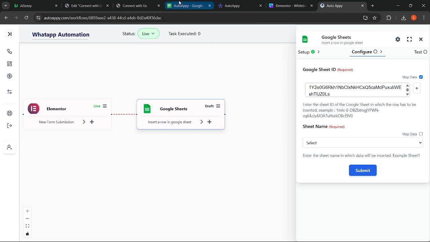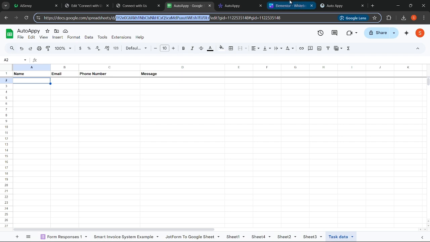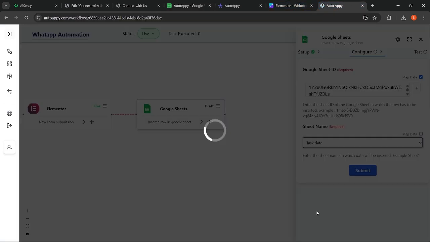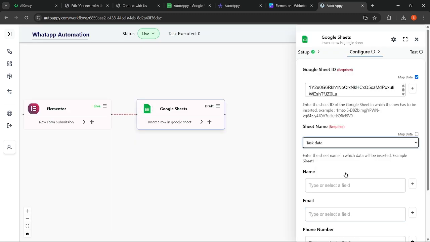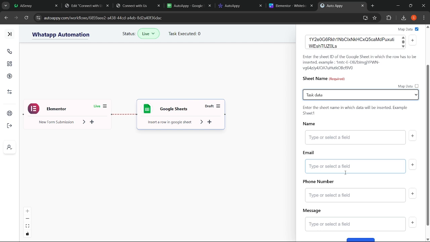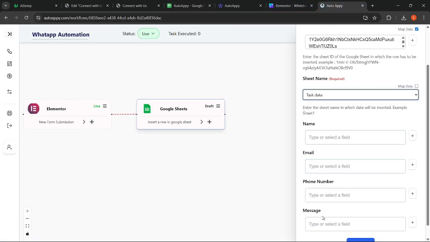available. I want the task data. I'm going to use the task data. So open it and yeah, this one, task data. As soon as you add the task data, it will add all the data available in our columns: name, email, phone number, message. Yeah, pretty cool. Now I want the data which will be coming from my previous node.